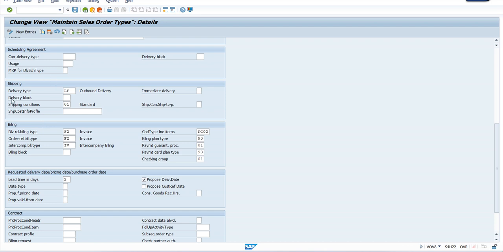You can understand now that the shipping and billing are completely engaged. There is a delivery type to handle the shipping, and a billing type to handle the billing here. LF is a standard delivery type and F2 is a standard billing invoice type in the system. If you want to customize anything here, you can take this standard delivery type or billing type and process that. So with that we can move on.